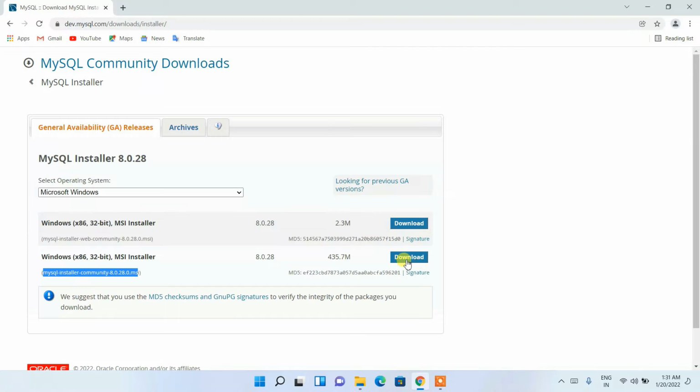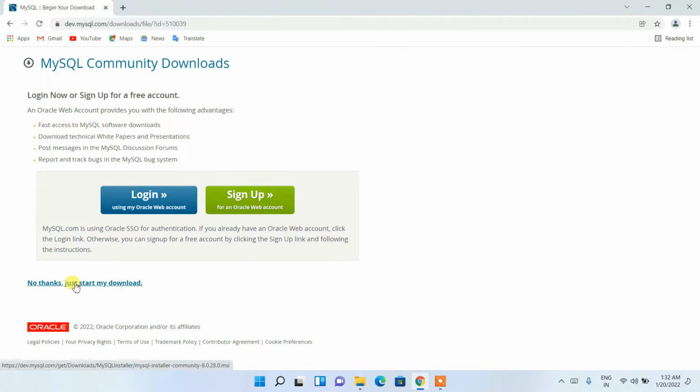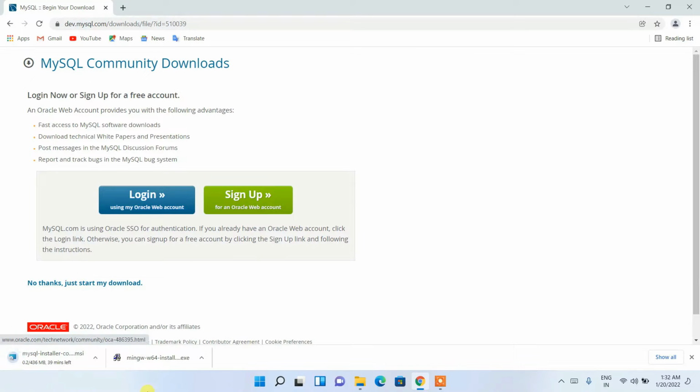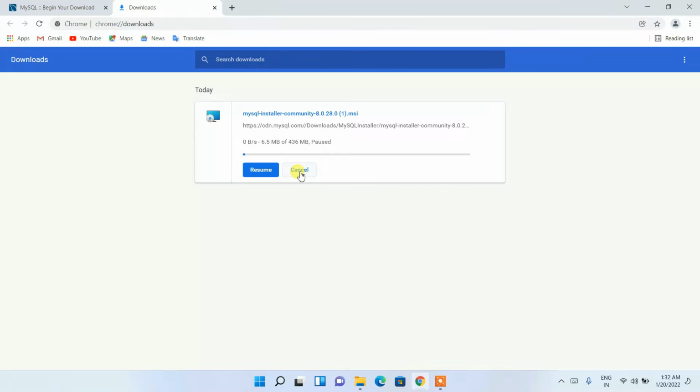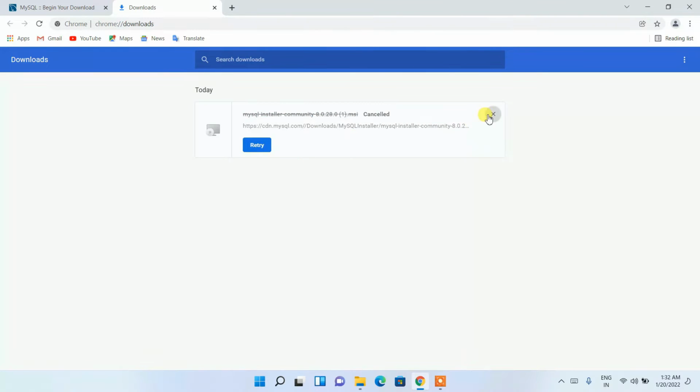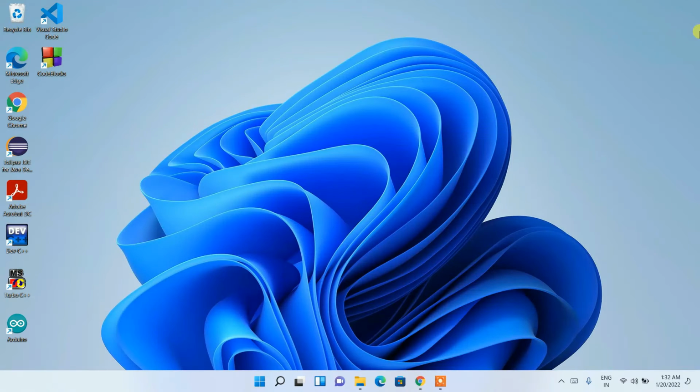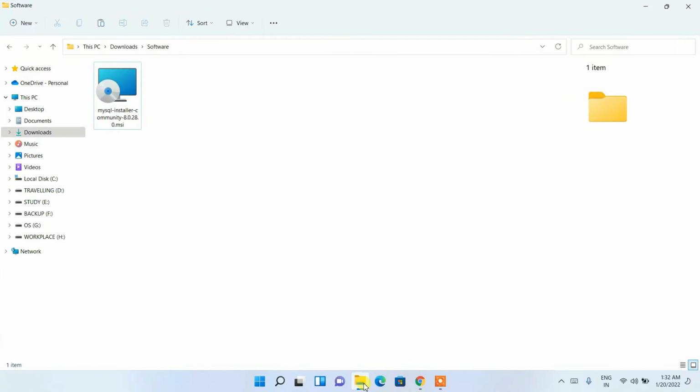So you need to simply click on this download button, and the file size is about 430 MB. So you can see it has started downloading. Since I have already downloaded it, I simply cancel it, and if I minimize my browser and go to my download directory, you can see that the latest version of MySQL installer community one, that is 8.0.28, has downloaded over here.